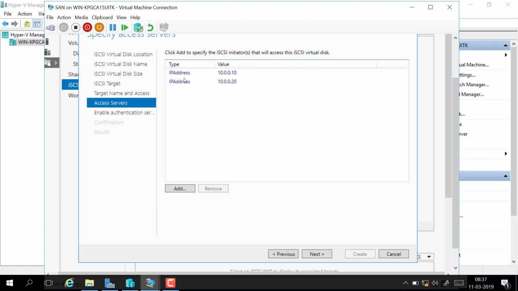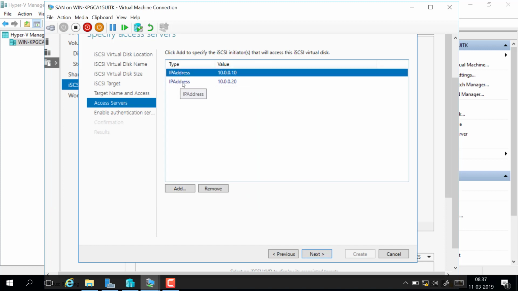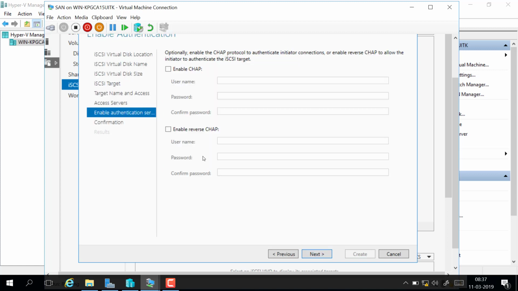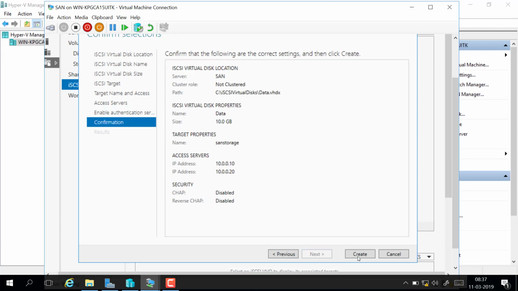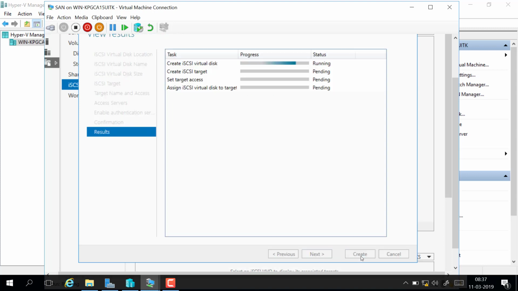So these are the IP addresses that I'm using on both the nodes, node 1 and node 2, and in this case they are known as the iSCSI initiators. And once I've done that, I click on next. Do I need any kind of authentication between the nodes and the SAN storage? No, I don't need it because this is just a test lab environment. So I click on next and click on create.